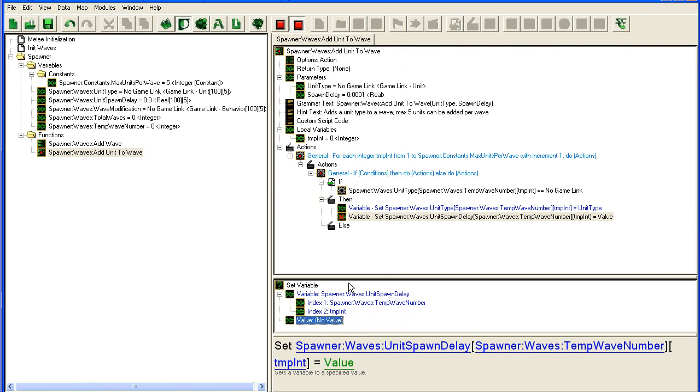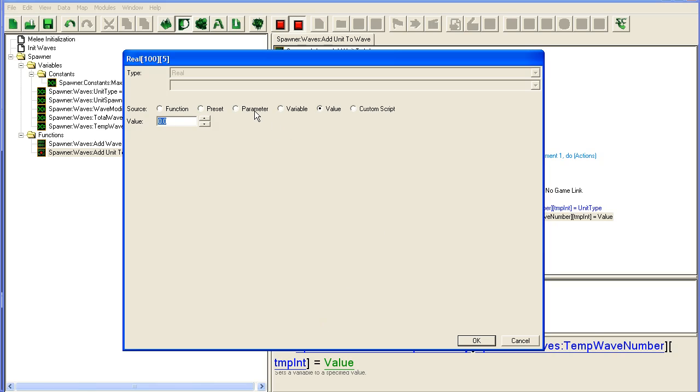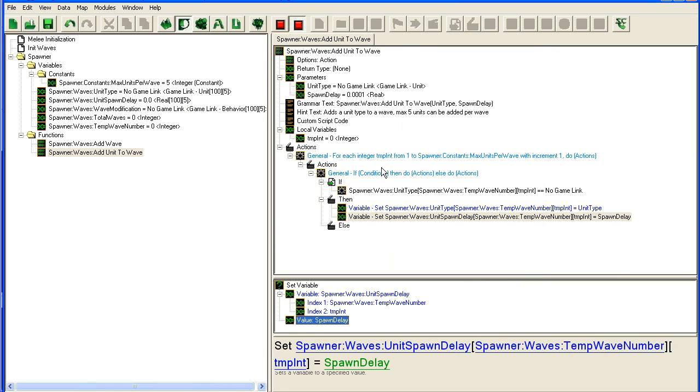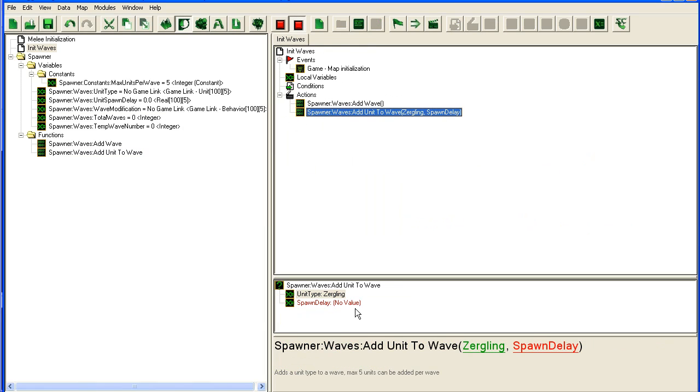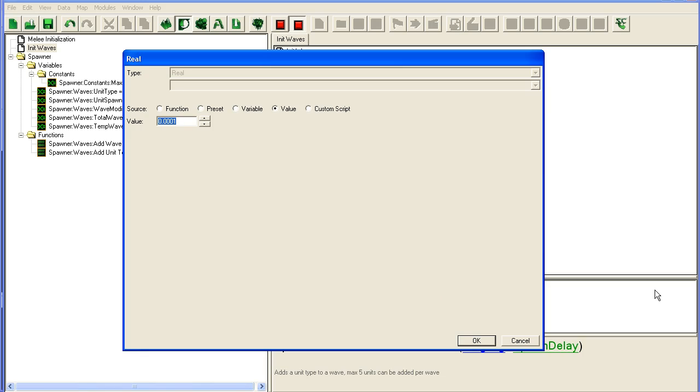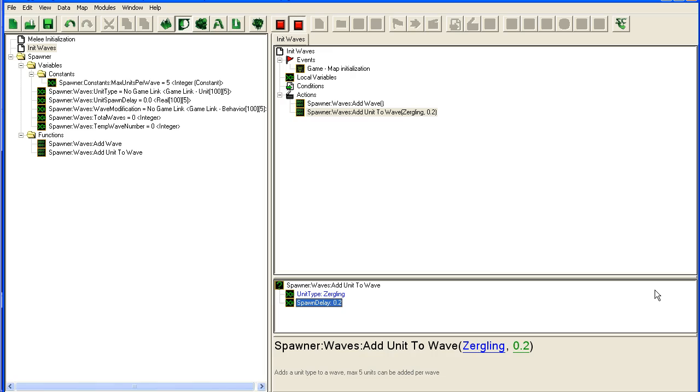Alright. There we go. Now we can add spawn delay. So we go back to our init waves and we'll see that spawn delay has appeared here. So I want a certain delay every 0.2 seconds.